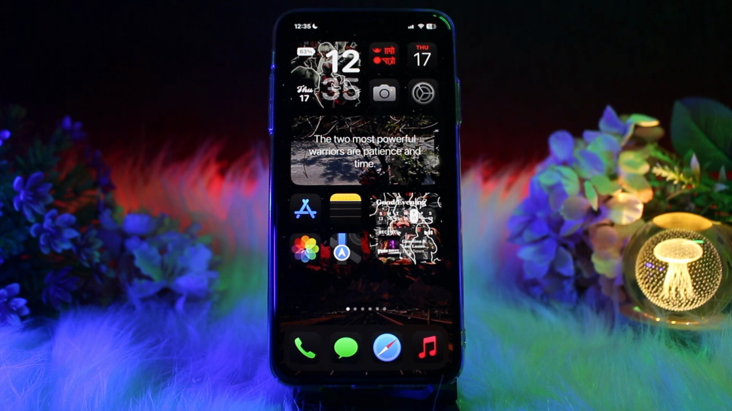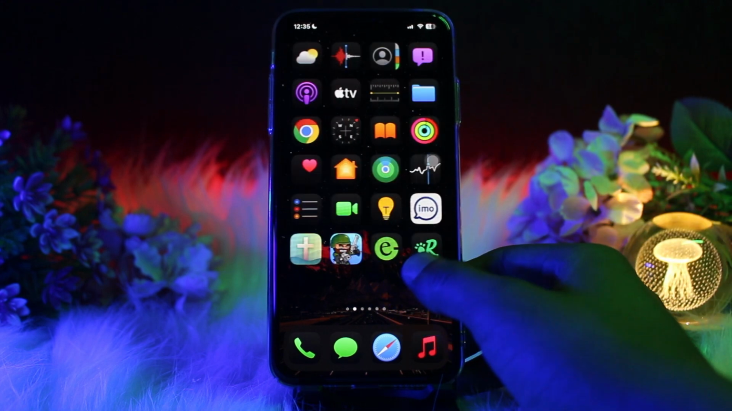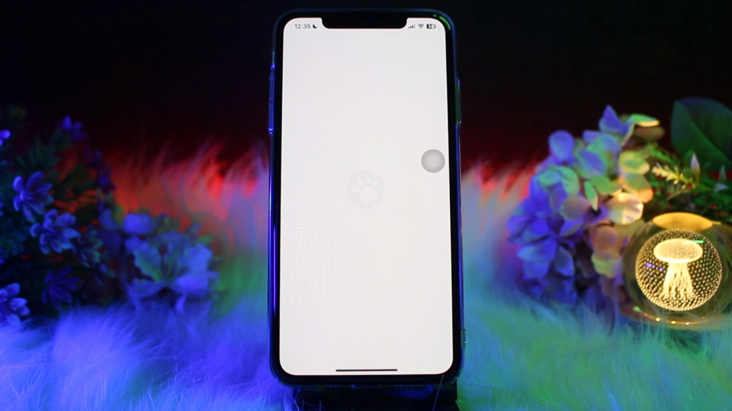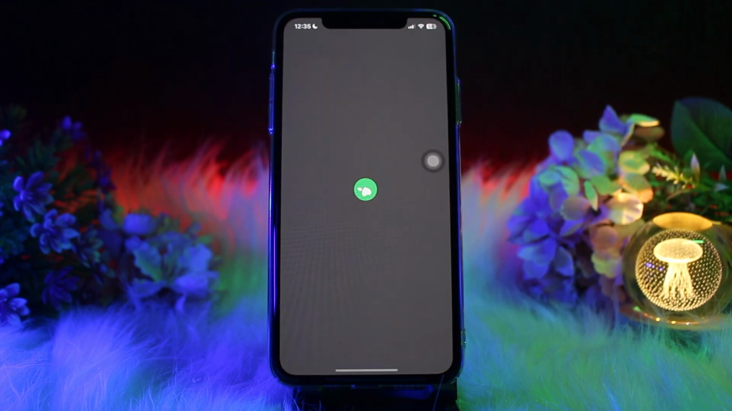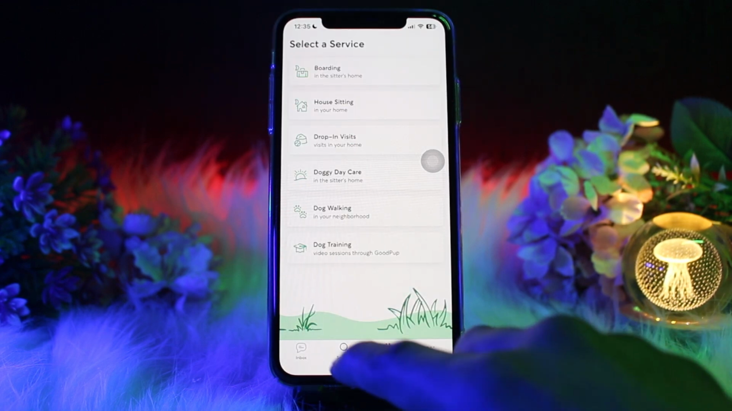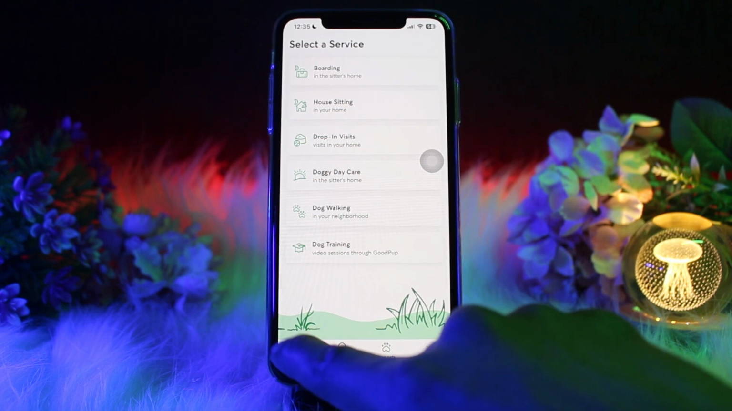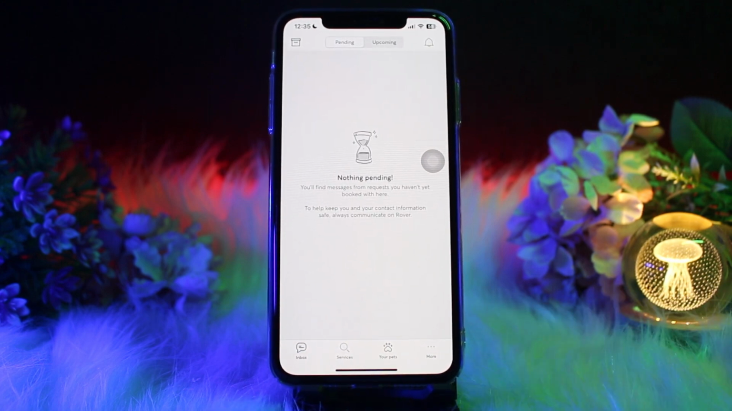If you need to decline a request on Rover, whether you are not available or it's not a good fit, what you need to do is head over and open up your Rover app. Then once you're inside here, be sure to be logged into your account. Then once logged into your account, what you need to do is tap on the inbox icon on the bottom left corner of the screen.